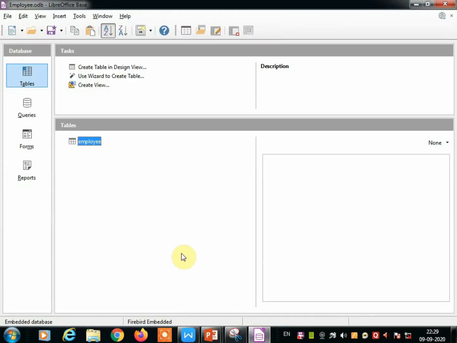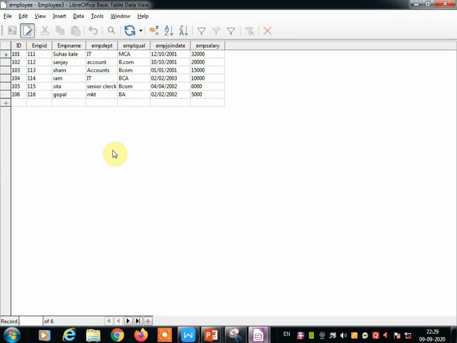Now we are going to create a query. While creating the query, whatever questions are asked to solve, we are going to solve all of them. Create a query to display the records from the employee table where employee qualification is MBA, that is, whose qualification is MBA, and we will show that employee's record.